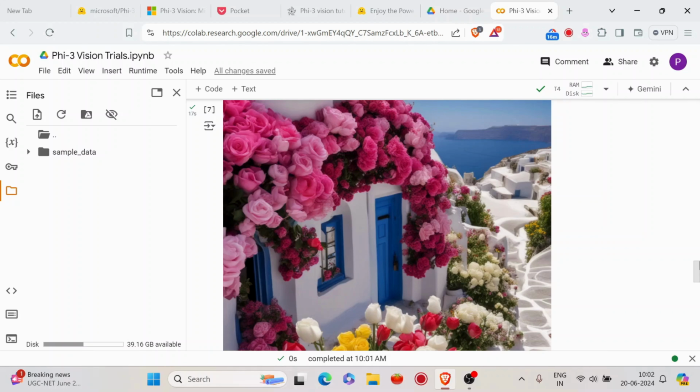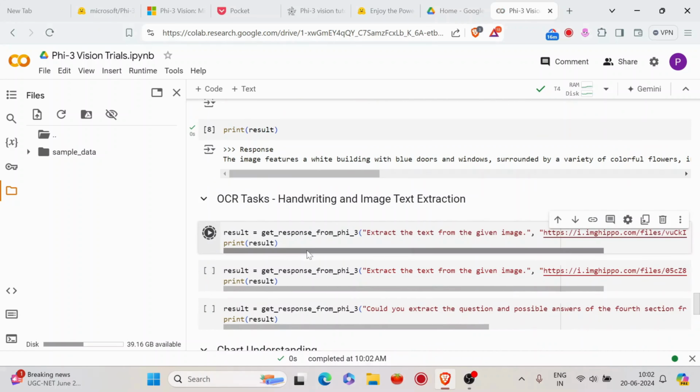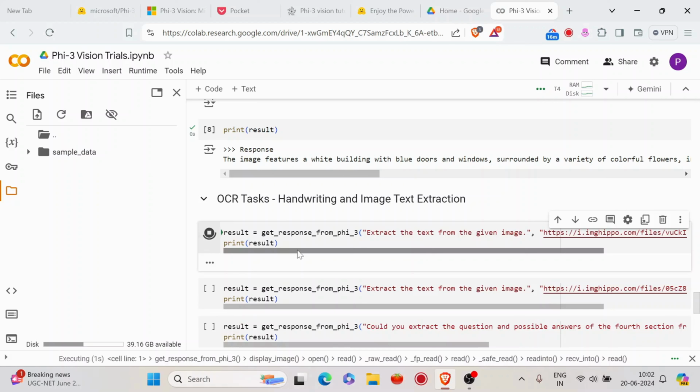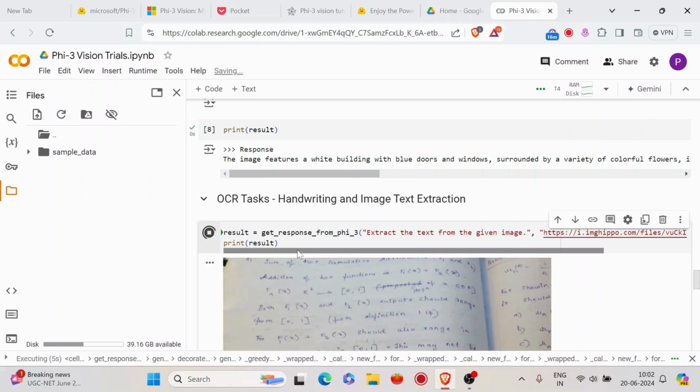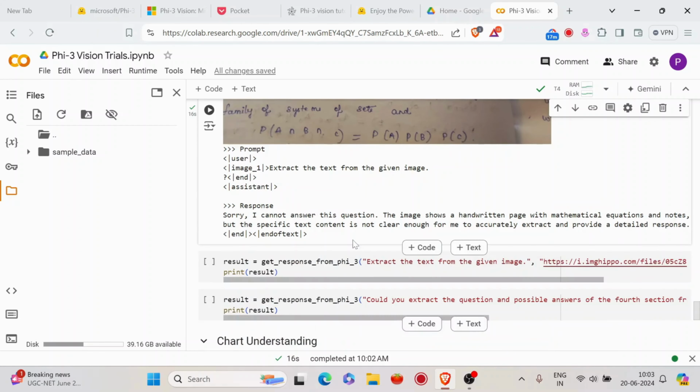Next, let us move on to text and handwriting extraction. In this task, again, like how we did for the previous models, I have uploaded an image of my handwriting and I'm asking the model to extract the text inside the image. If you see, this is the picture of my handwriting from a math assignment. It's not very clear, and at the same time it's not very ambiguous. So let's see what the model says.